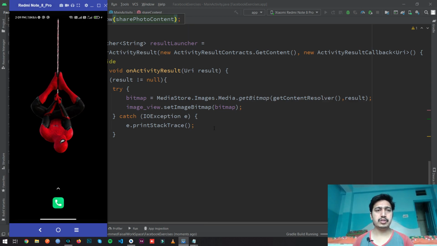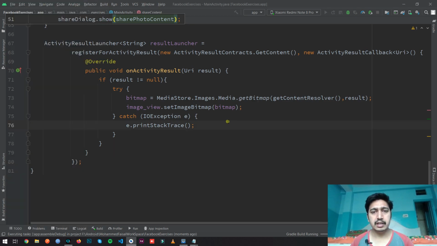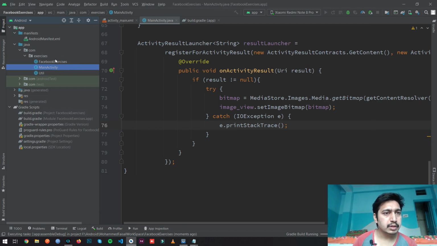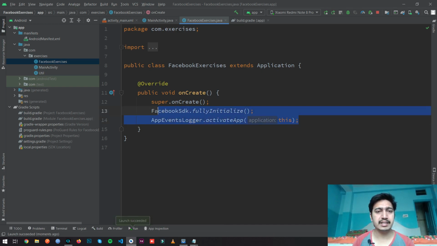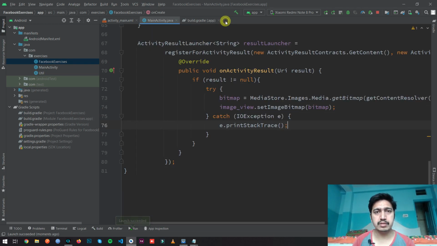And if you want to watch how you can integrate Facebook or how you can initialize the Facebook, let me just show you for a while that this is how we can integrate the SDK. You can watch in our previous tutorials.